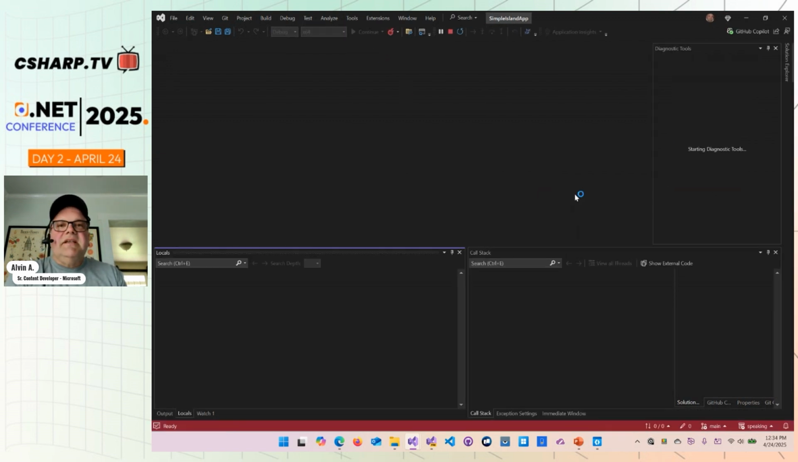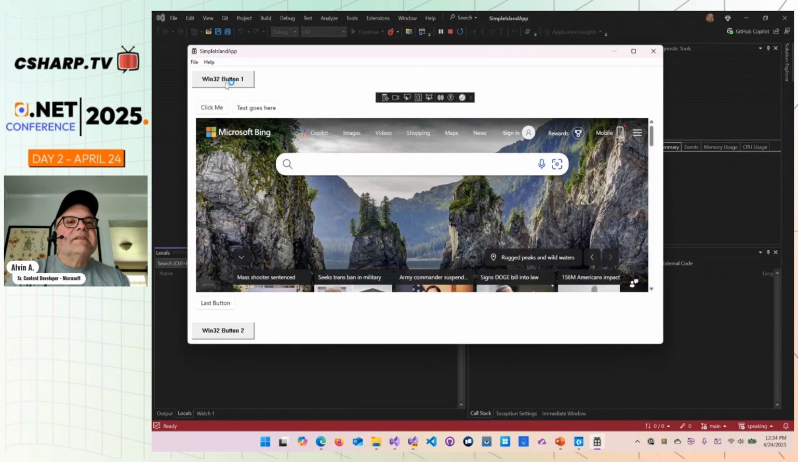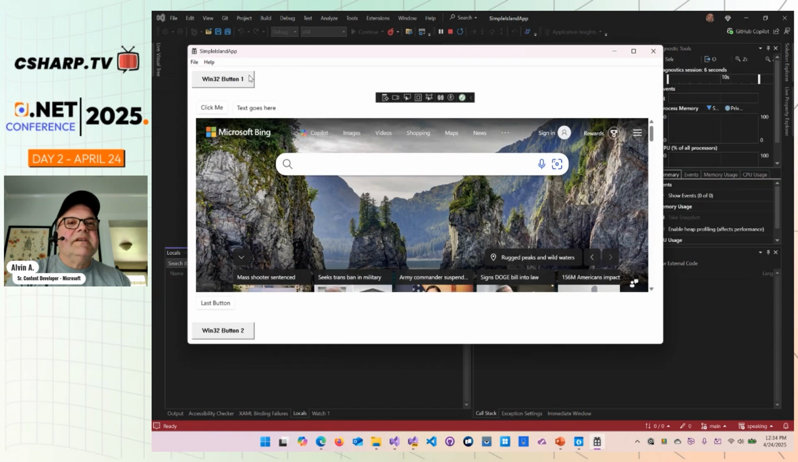Let's run this. So this is a C++ project, and within here, it's got a couple of Win32 buttons. These are C++ buttons. And then within there, it's also got some WinUI content. So everything from this toolbar down is all WinUI content. So we've got a web view control that's WinUI. It's got some WinUI buttons, text box. So all of this is embedded within the C++ app.